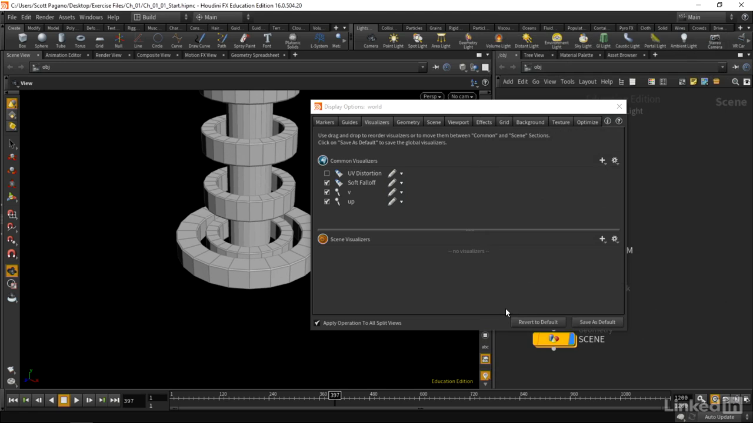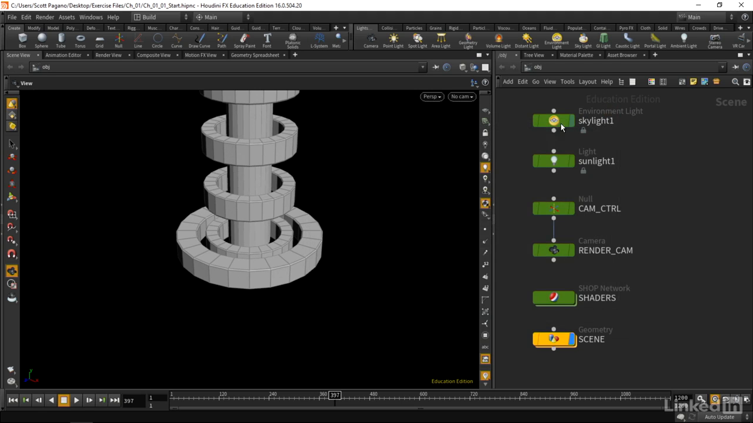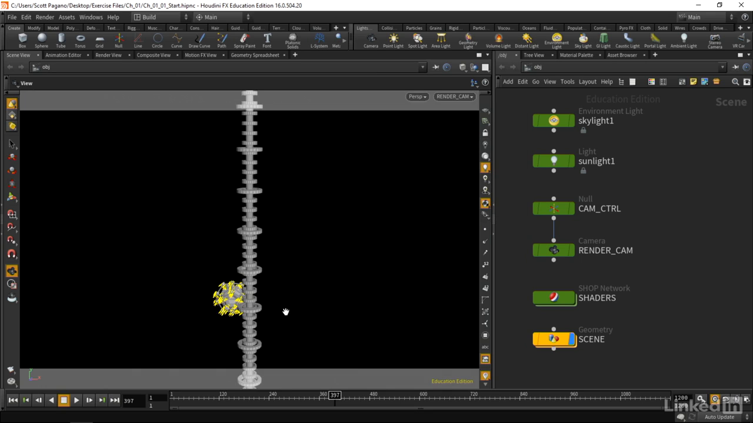Now we've just created some custom visualizers to be able to visualize our velocity and up vectors. As we go through the course, we'll be needing to look at that a couple different times. All right, so now we've set up Houdini the way we're going to work in this course. I'm going to switch the camera view here to the render cam. We can see the velocity vectors on right now coming off our object. And next up, we're going to dive into the pre-made base scene. I'm going to give you an overview of what we have going on, and then we'll move on to creating particles from these objects.